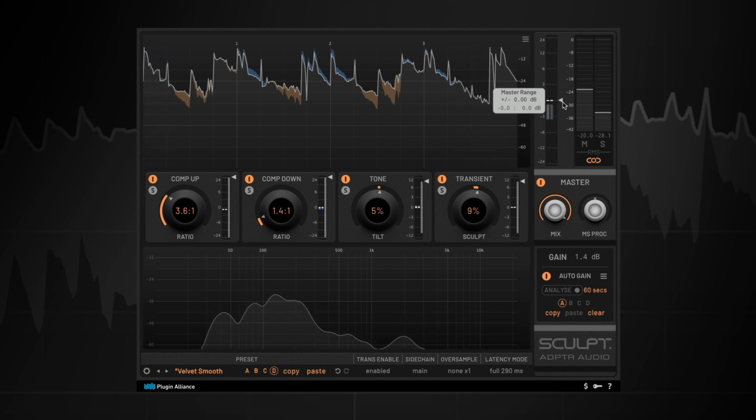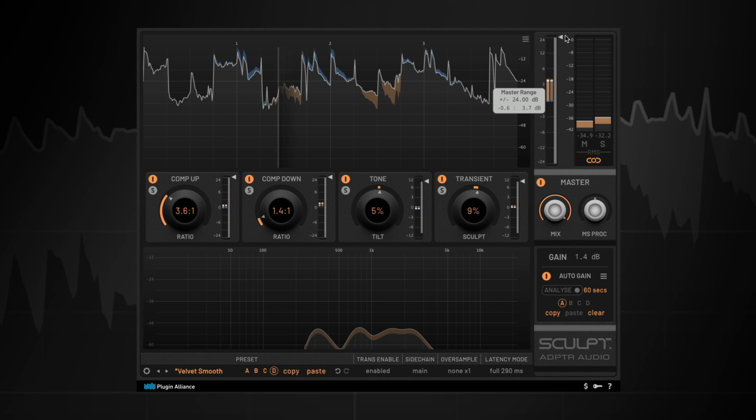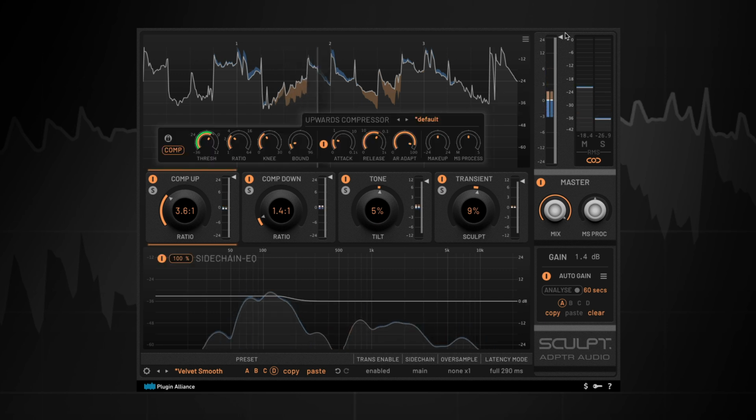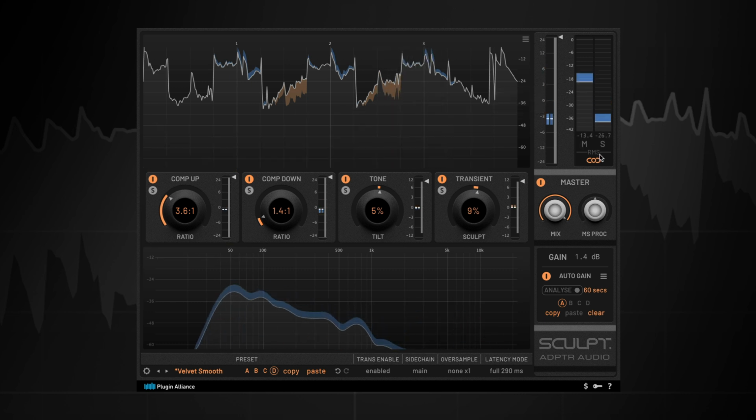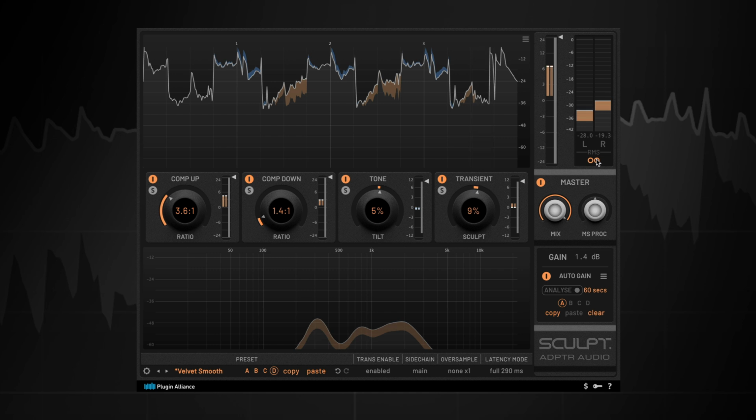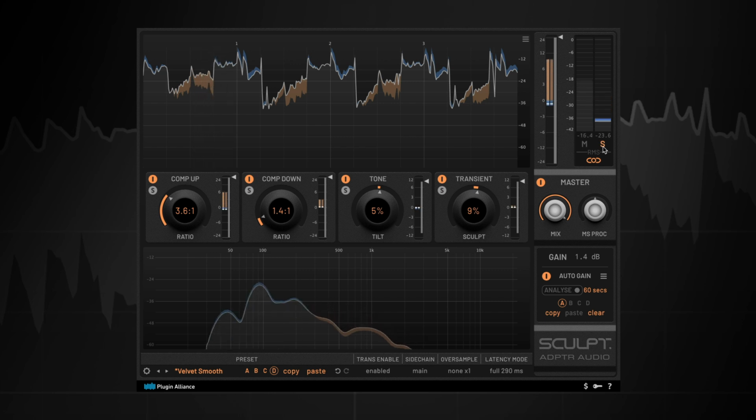The output meter shows the current gain as a white line, plus the amount of gain change relative to the original signal. Gain reduction is shown in blue, and gain increase is shown in brown. Switch between stereo mode and mid-side mode by toggling the icon. Toggle the label to solo the channel.